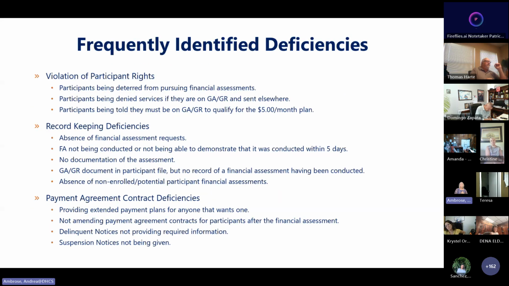Okay, so when we're out there in the wild, we see several different types of deficiencies that have come up repeatedly as we're visiting you guys. And hopefully after these trainings, we won't be finding these deficiencies out there anymore. But some of the categories of deficiencies kind of fall into three categories.